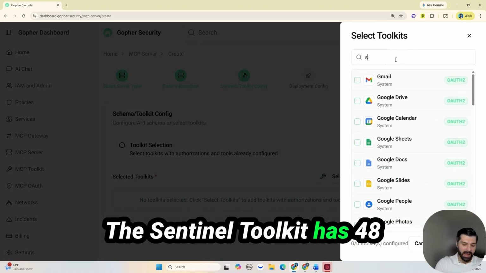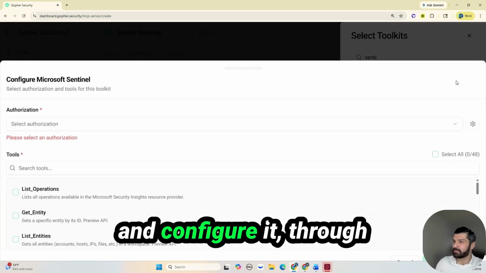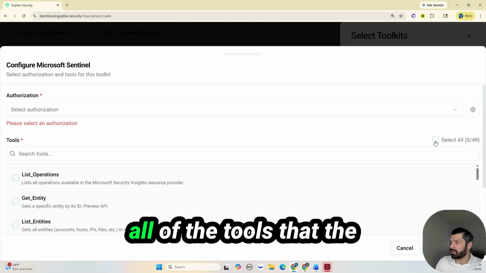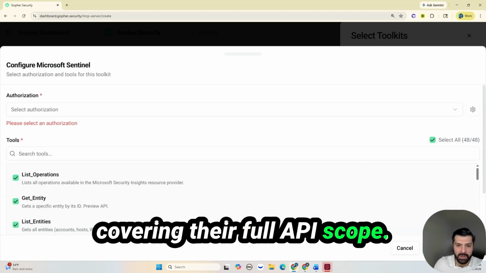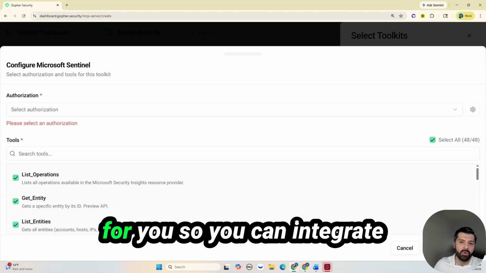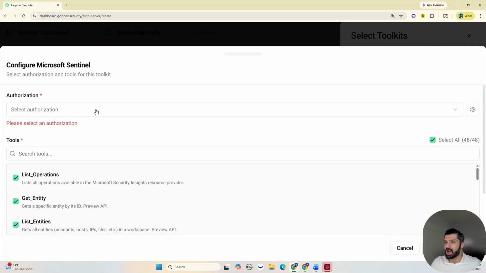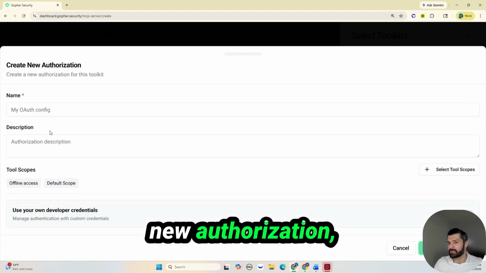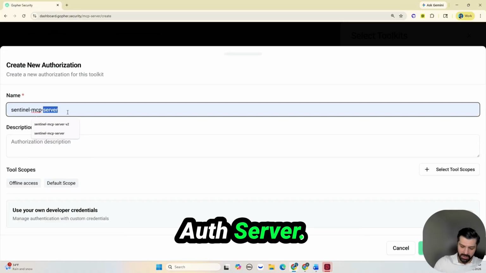The Sentinel toolkit has 48 tools. So we'll select this one and configure it through our configuration menu. For this example, we'll provide all of the tools that the Sentinel toolkit comes with, covering their full API scope. And we'll do the heavy lifting for you so you can integrate it into your system and you focus on your AI workflows.